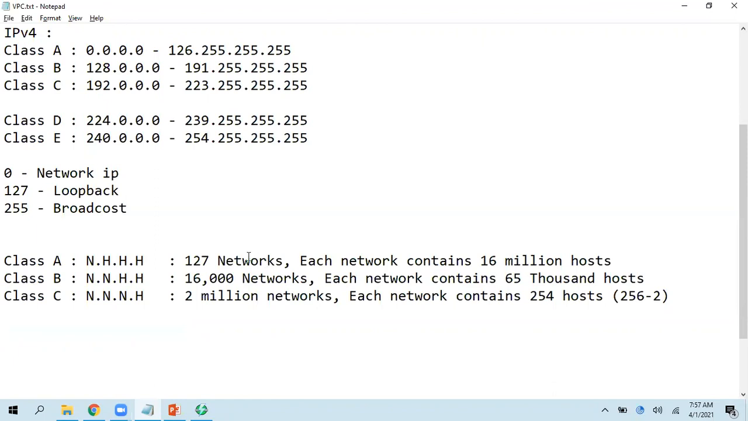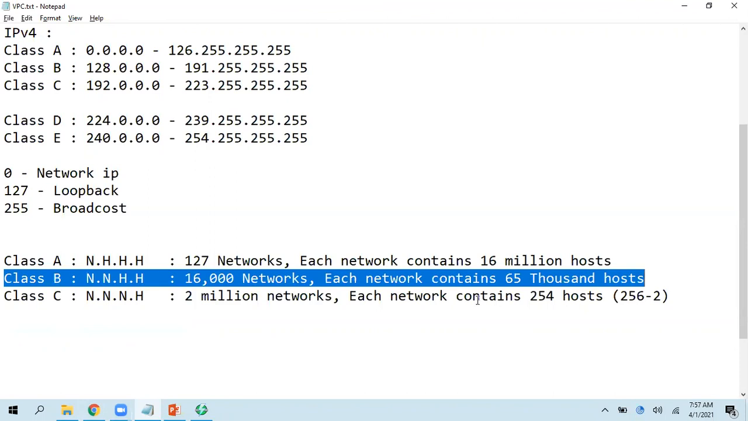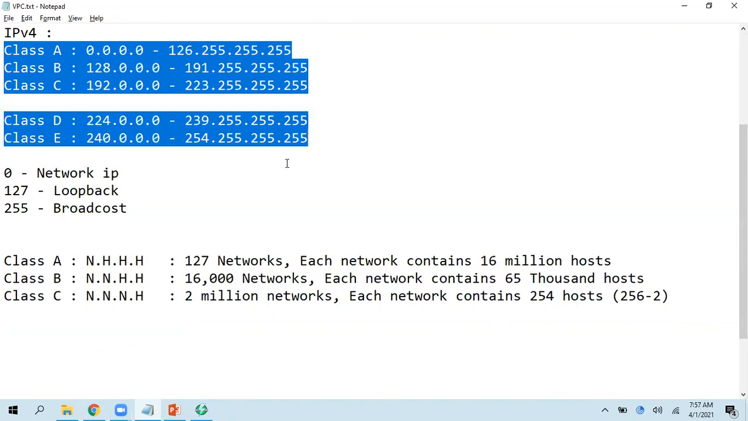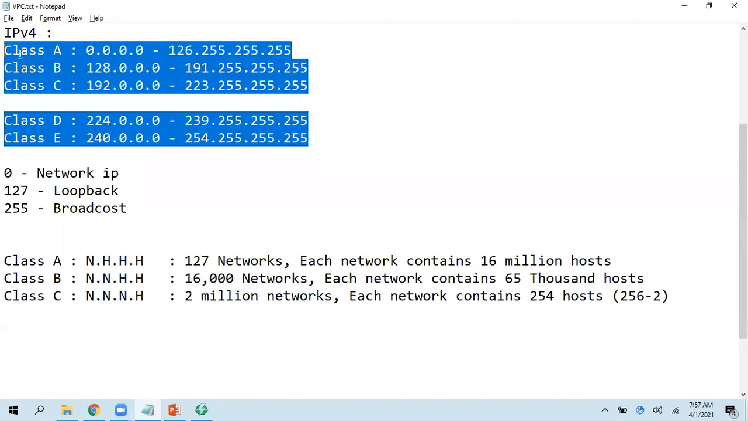So based on our requirement, we are going to choose. AWS gives the class B IP address range by default for all the default VPCs. When coming to our custom one, we can choose any of them. Again, are we allowed to use all these ranges? No, we are not allowed to use all these ranges.